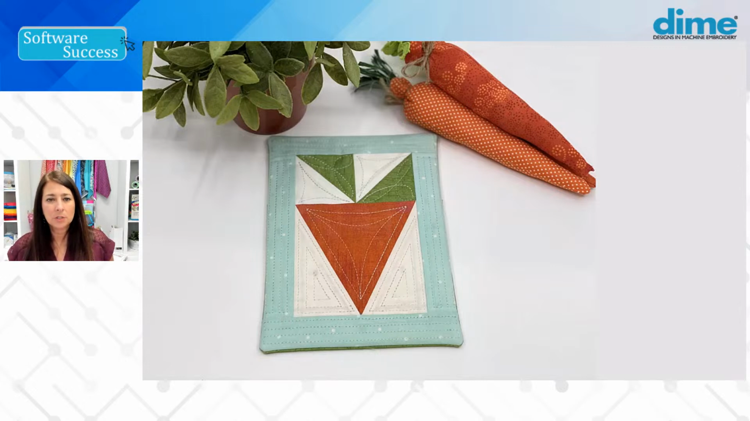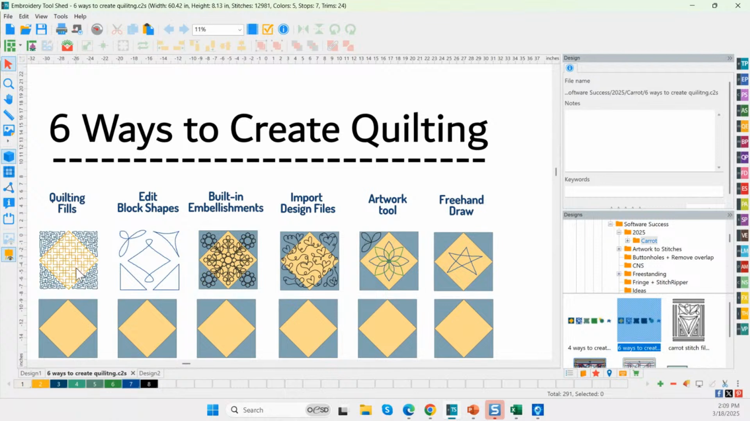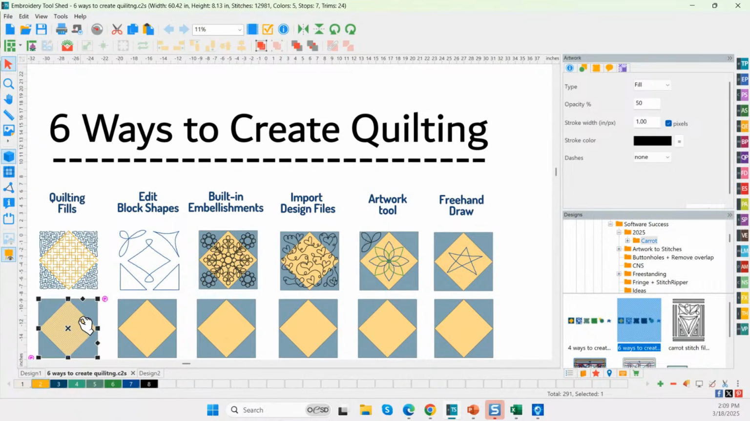Okay, so let's first talk about creating quilting designs and how we can do this. And then I'll show you how to create the block to actually stitch this together. Okay, so in Dime software, there's actually 6 ways. There's probably more, but these are the 6 ways that I'm going to show you quickly about creating quilting designs with your software. Okay, so there are quilting fills, which means that you can select a shape and then you can select a quilting fill and it will fill that shape. Okay, and I'll show you each one of these close up.